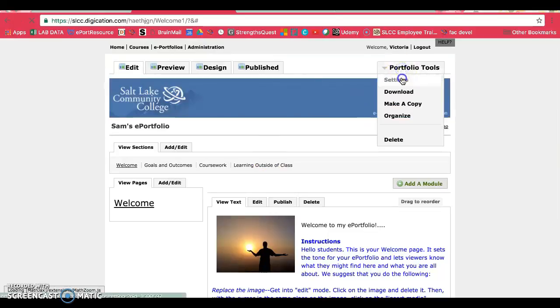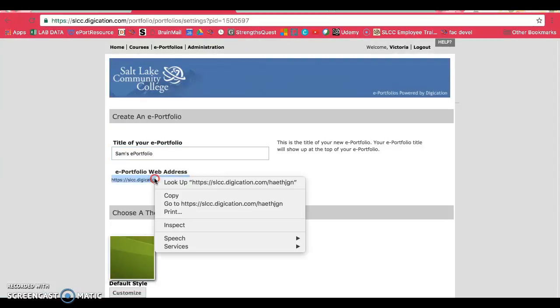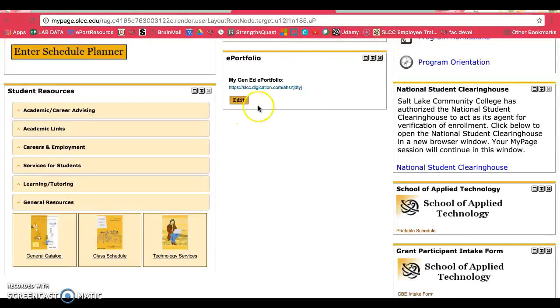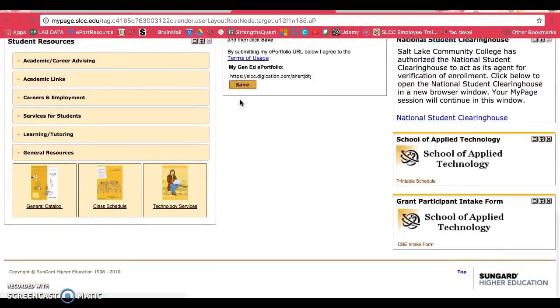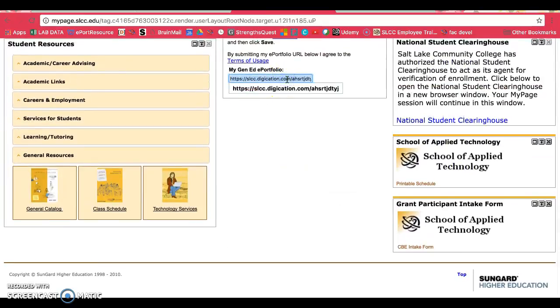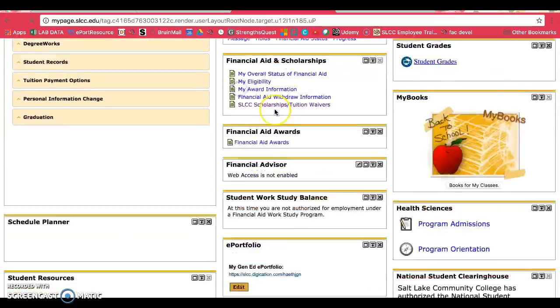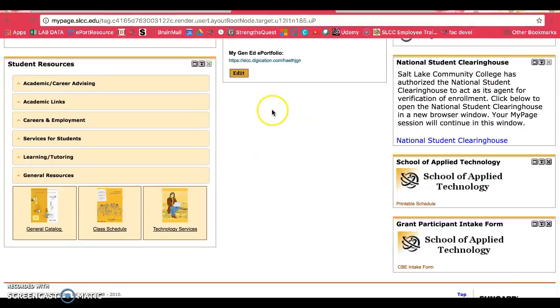Now go ahead and go back to Settings, and we're going to make sure that you copy this and paste it on your My page. If you already have an old URL here, click on Edit, and you should be able to paste in the new one and click on Save, as you can see there.